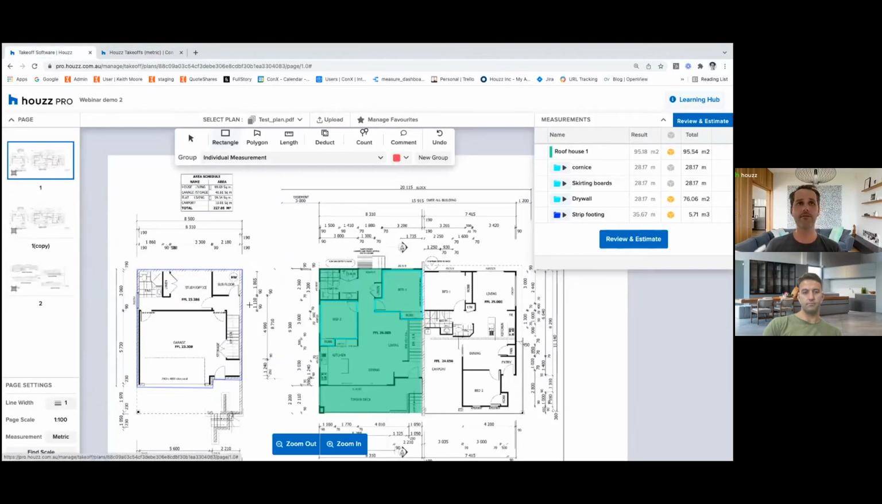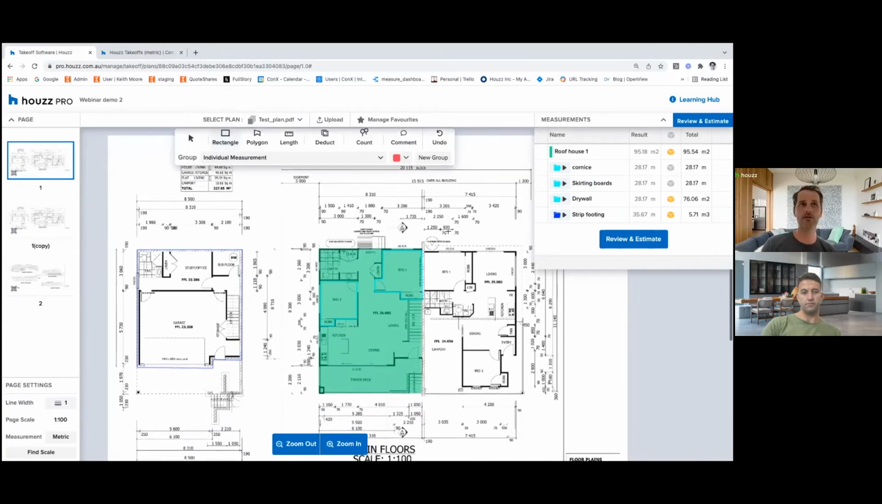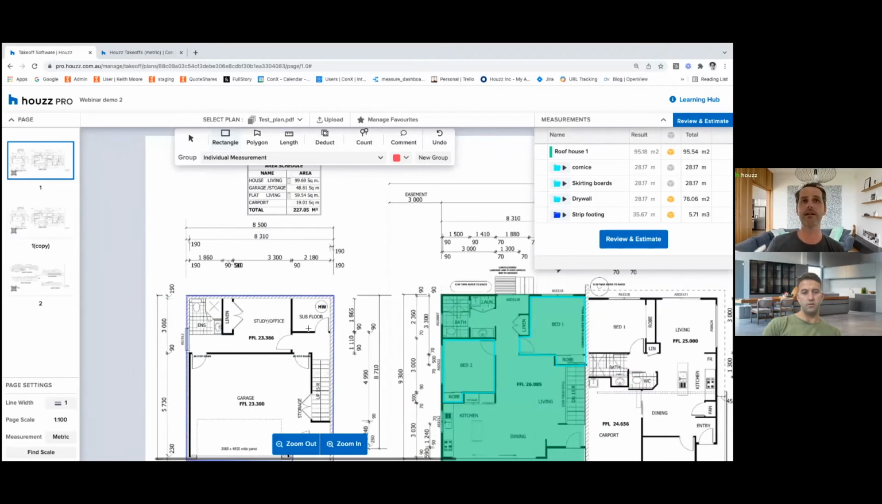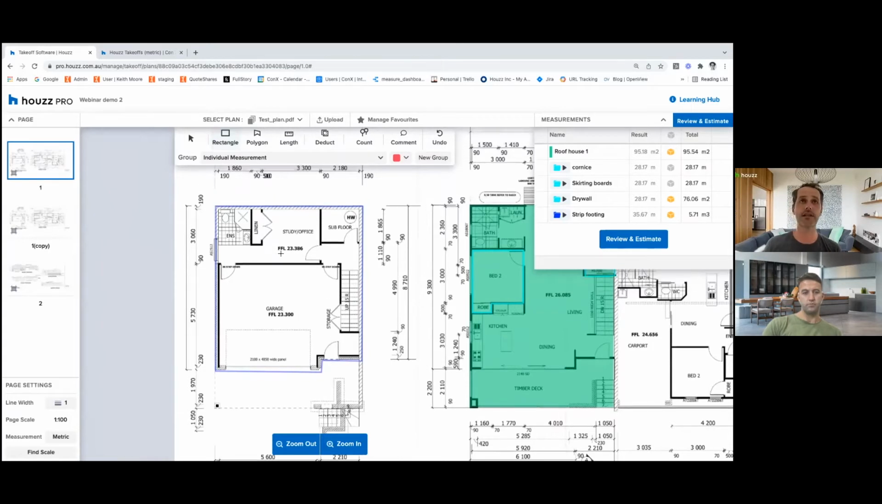Here's your plans on the left-hand side. You can see I've made a few measurements already. The measurements appear up here on the right-hand side. Your tools are across the top. You can navigate between plans here if you have, say, structurals and architecturals. So let's just dive in, I think, and get stuck into doing an example. We'll zoom in slightly here, and let's quantify the material we're going to need for a construction slab for this garage space.